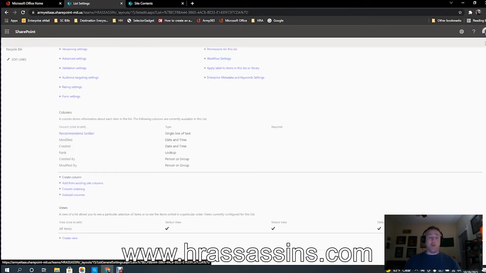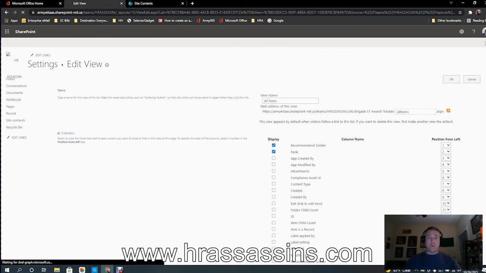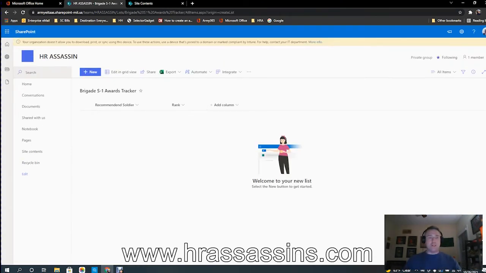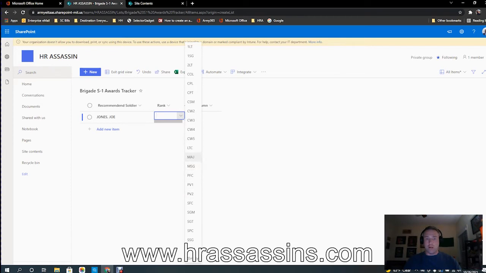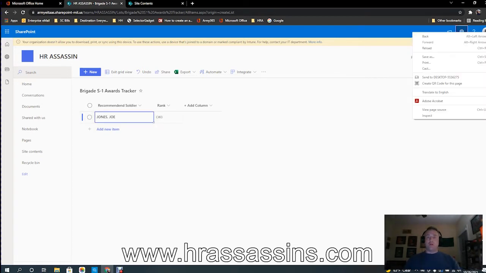Now, to show you how that worked, if I click on that view and start to enter somebody's information, edit in grid view just means it looks like a spreadsheet. So if I put Jones, Joe, when I go to click rank, all my choices are already in there. So I don't have to type a choice, it's already picking it for me. Just to show you how that worked.